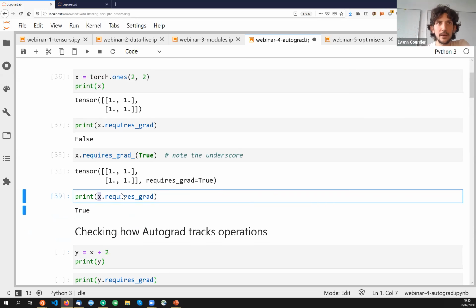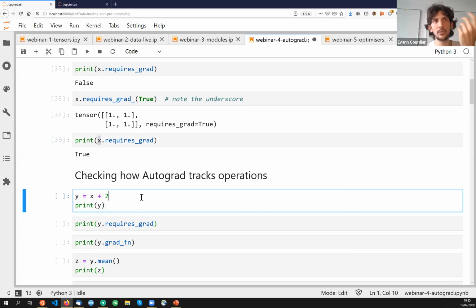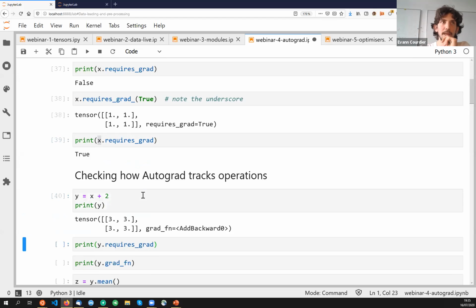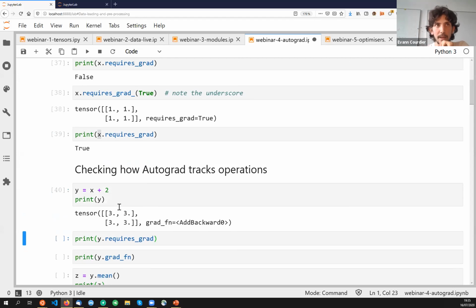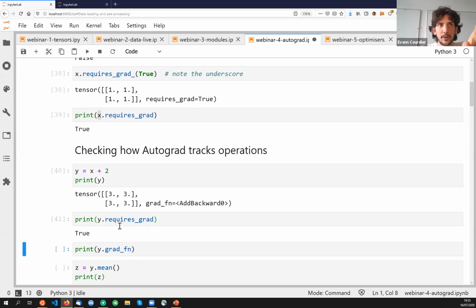Once that's done, you can see how AutoGrad will actually track operations. So let's do a simple addition operation, y equals x plus 2. And here you can see that our y also has the requires_grad attribute equal to true, and that it has a gradient function.